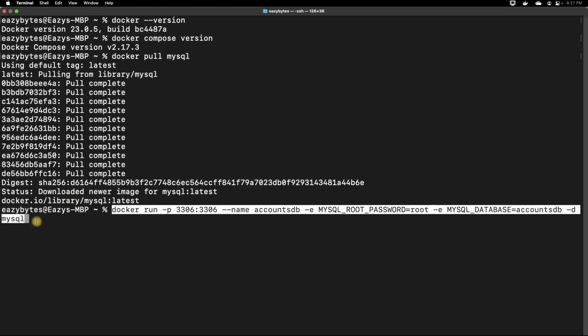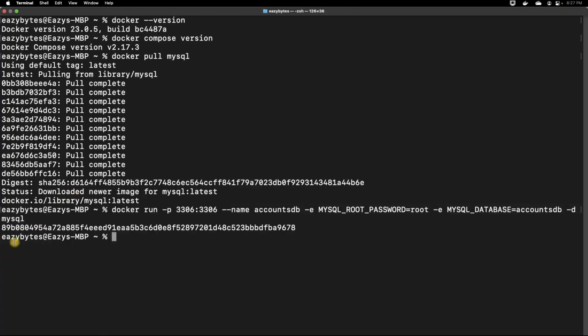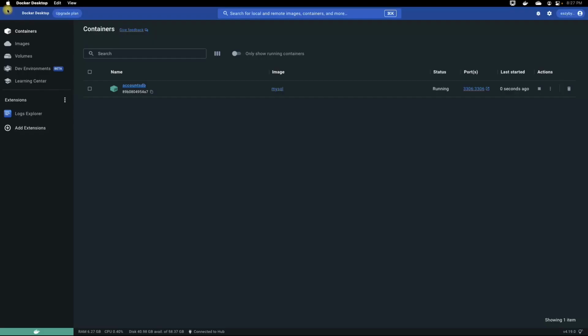So let me execute this command, and you can see it gave a container ID as an output. We can also confirm if my MySQL database is running behind the scenes or not by going to the Docker Desktop. Right now you can see under my containers, there is a database running with the name accountsdb, and it is exposed at the port 3306. I can also try to connect to this database.